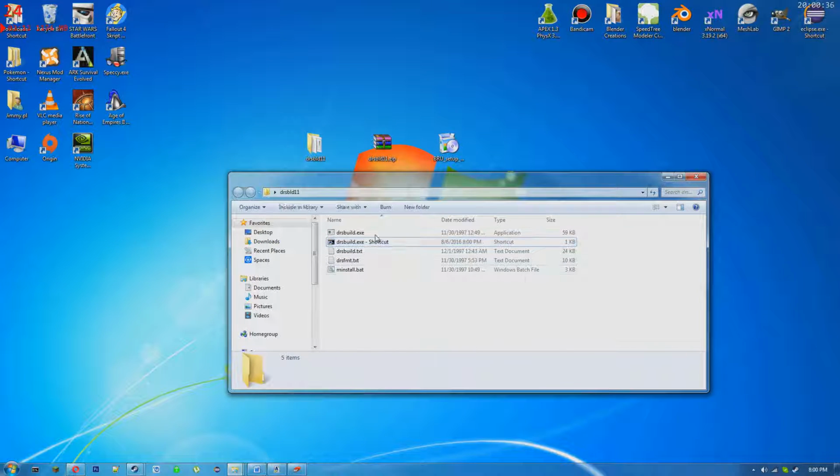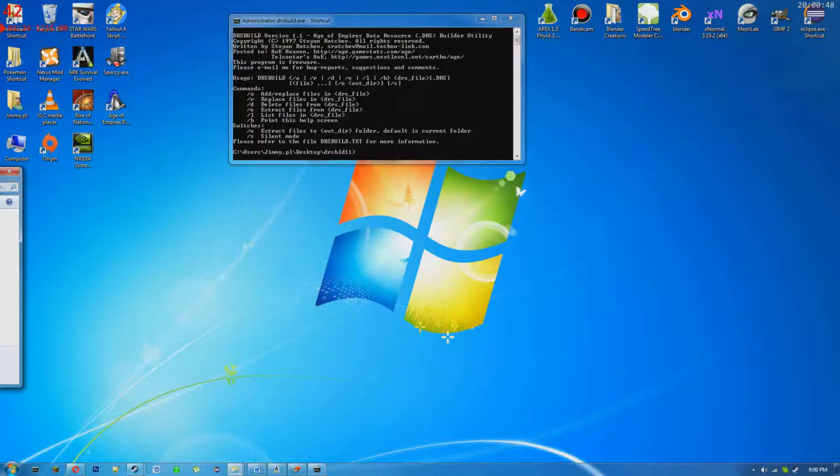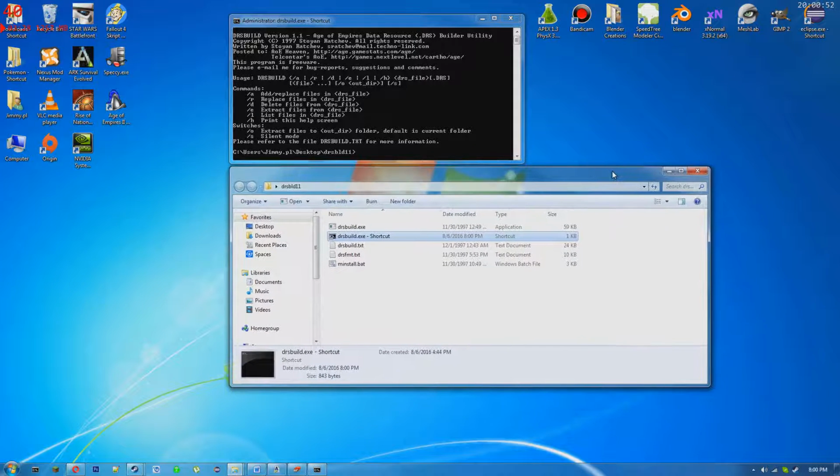The reason we do this is if you double click on that, it'll just go and disappear, whereas now the shortcut will hold it up and we'll be running the program, which will allow us to do the next part. So I'm assuming that you've downloaded the mod as well.